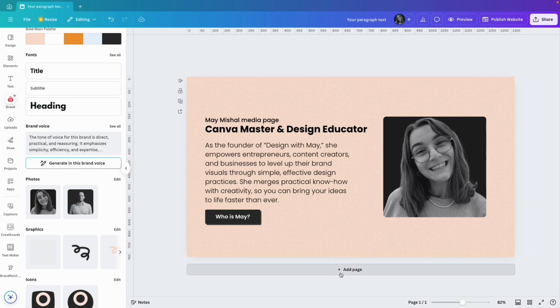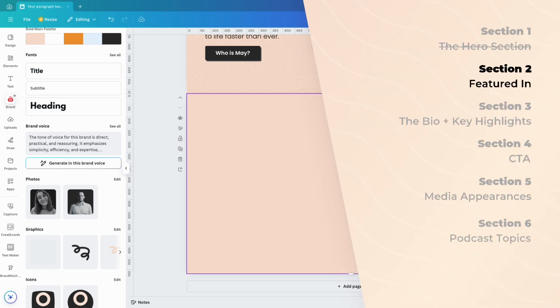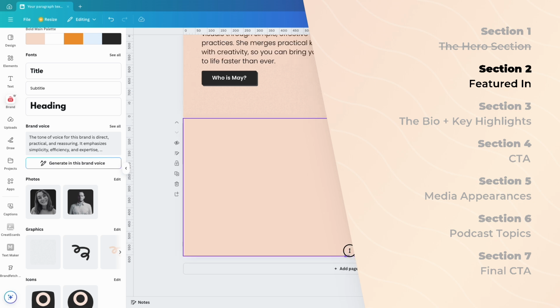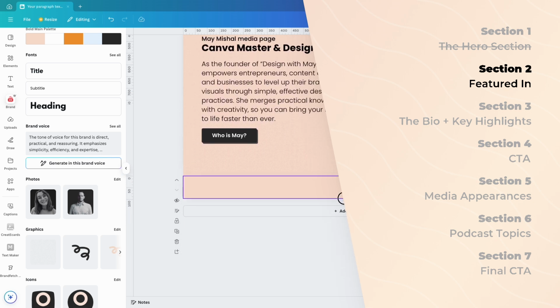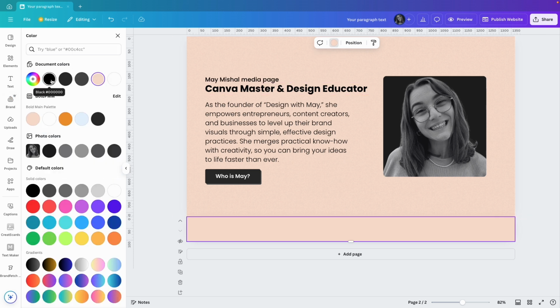Alright, so I'll just click on Add Page to create the next section, which will be the Featured In section. This is where you can showcase logos of different blogs or podcasts you've already been featured in. First, I'll change the background to black to create a nice contrast.